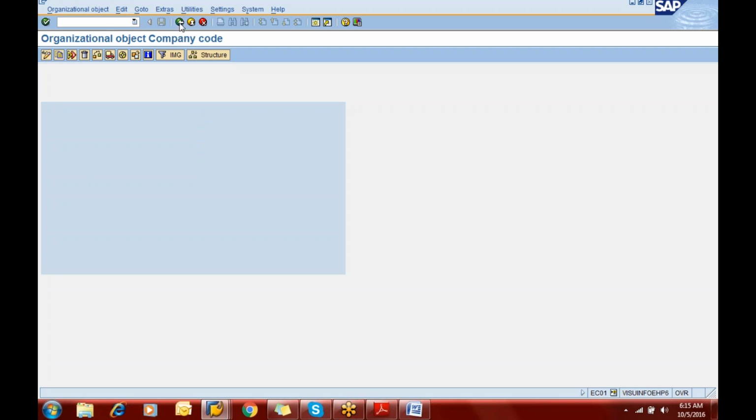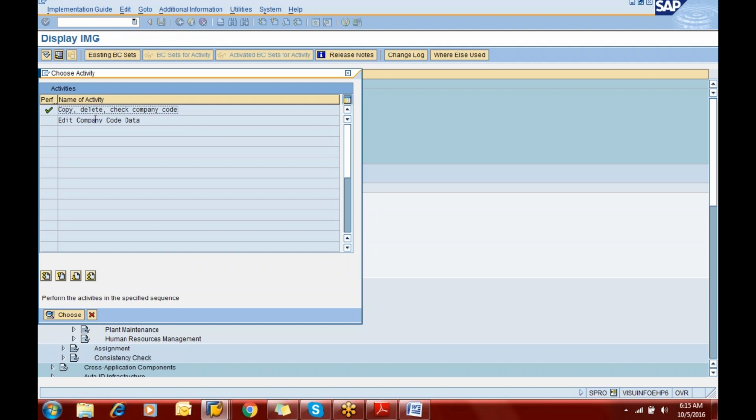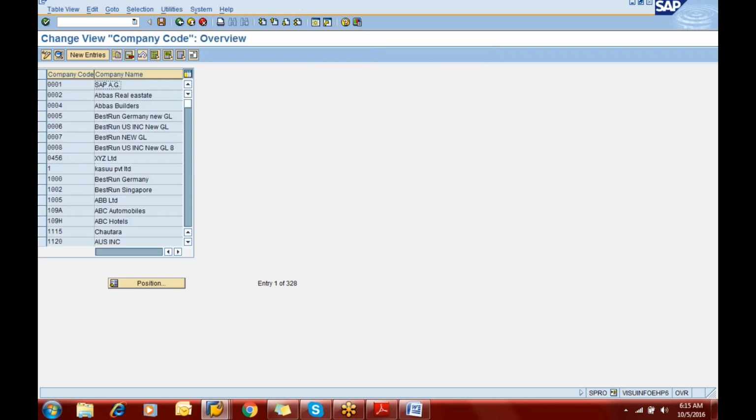For that you can go back and double click on the add company code data. Here you can see there are already 328 records in the system, which means there are already 328 company codes defined in the system. We can create another one, 329, and that would be Ericsson.